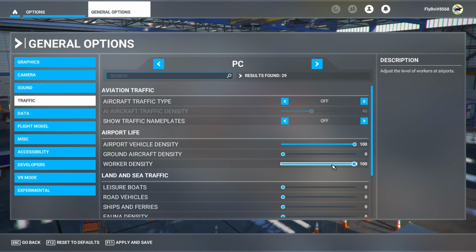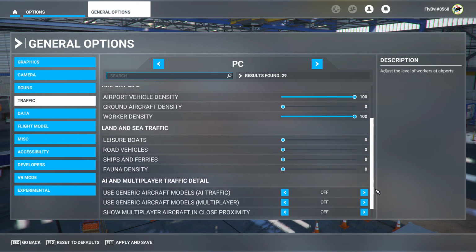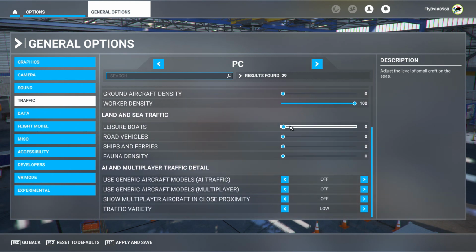Worker density is just all the marshals walking around the airport, so adjust this to what you want as well. Moving down, we have the land and sea traffic. Pretty explanatory. I have left these all off, just because they do impact frame rate a little bit, and when you're flying above the clouds you can't see these, so I've left them all off.